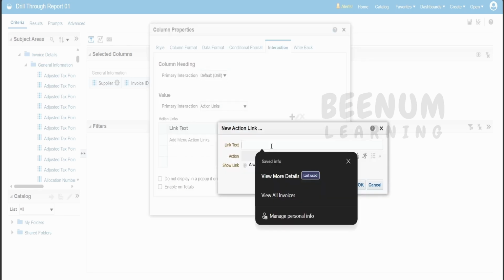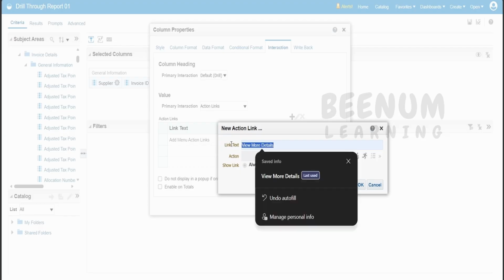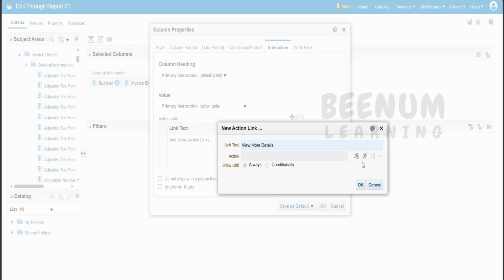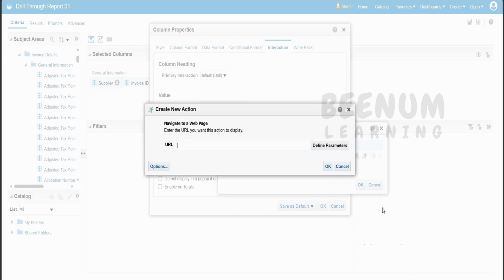Here I will type view more details. This is the text which will show on the pop-up when the user clicks on the action link. Also, we had seen in the previous class, if you check mark this do not display the pop-up, it will not show the pop-up and it will not show this text. Now coming to the action link, click on this create a new action link. Previously we had selected navigate to the BI content, that is for the drill down, and for the drill through we have to select this navigate to the web page.